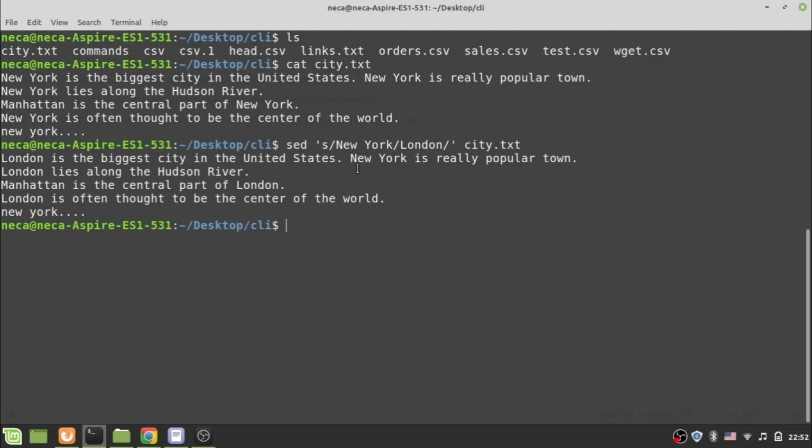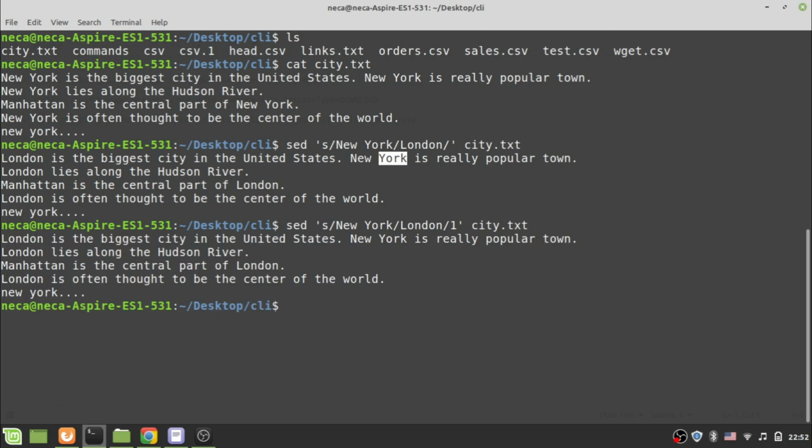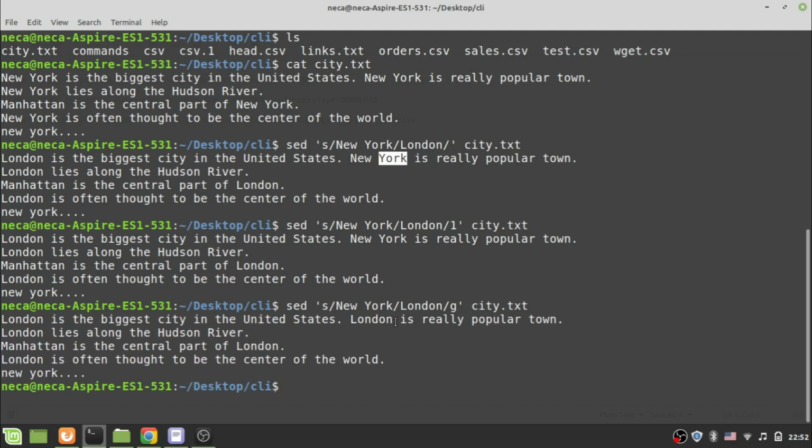But here you can see that only the first occurrence of New York inside the line has been replaced. Here you can see New York remains the same. That's basically because by default it will replace just the first occurrence. So you can put here also 1 and you can see just the first occurrence. But you can put g, which stands for globally, and it will replace all occurrences of New York inside the file.